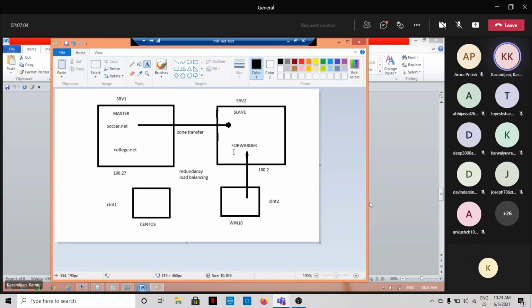So before I show how to configure it, are there any questions on this discussion? Okay, I don't see any questions, so we can go ahead and configure it.